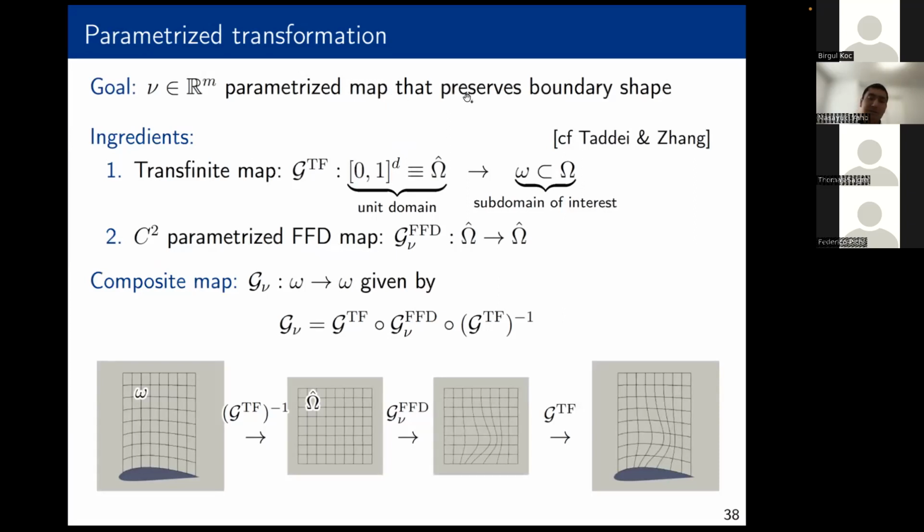When we apply the transformation to the domain, the shape of the domain has to be preserved. The airfoil should still be an airfoil, the same airfoil. To do this, we borrow the idea discussed in Tommaso's paper. So we combine the transfinite map and C2 parameterized FFD map.